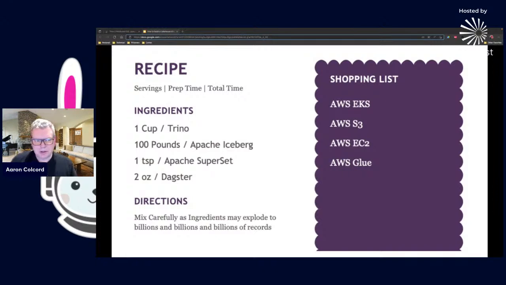Other components, shopping list, right? The shopping list reflects the things that aren't open source that I might have to pay for, still pretty affordable. Amazon's EKS, Elastic Kubernetes Service. We're going to talk about how we put Trino onto Kubernetes and deploy it. S3, that's going to be our storage source where we're going to put the Iceberg structures. EC2, obviously, that's what EKS is using to run. We'll talk a little bit about my experiences with the nodes. I played around a lot with the nodes to see what really worked for me. And AWS Glue, which is a pretty popular pattern for a Hive metastore.